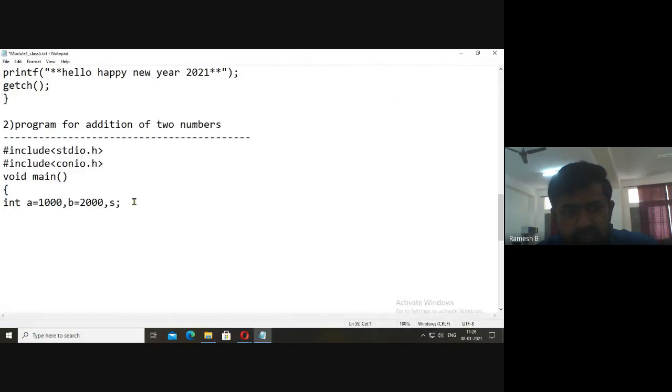Okay, you see there. Now print. We must add it. S is equal to a plus b. After that, we need to print the result.